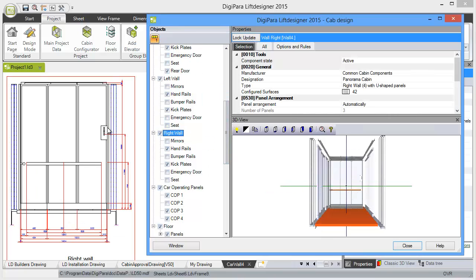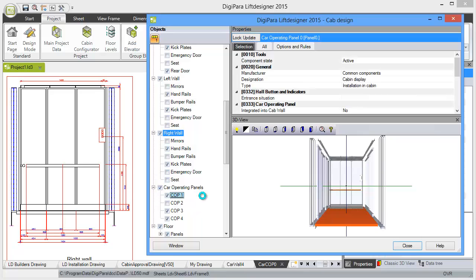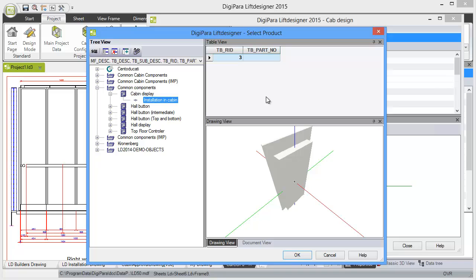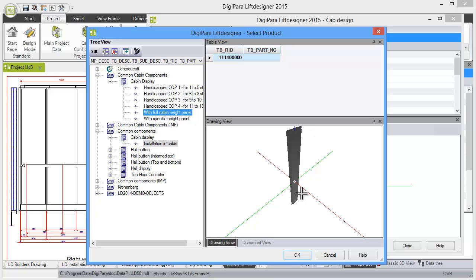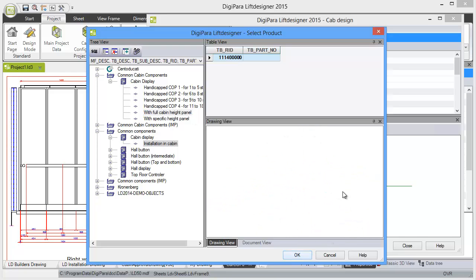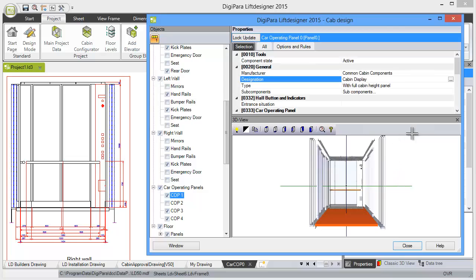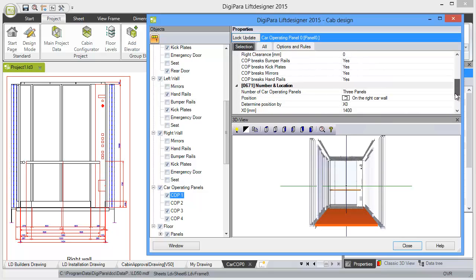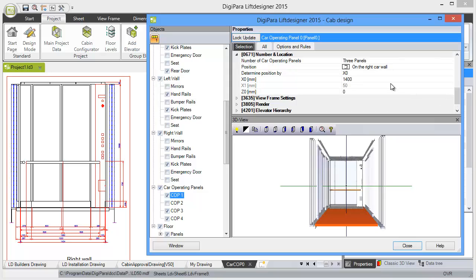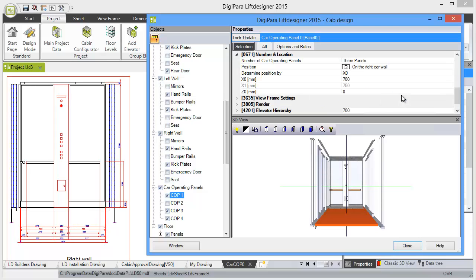And we see there is a very small car operating panel. Under car operating panels, we can choose COP1. But I want to choose another car operating panel. I go to common cabin components with full cabin height panel. This is a very nice product, and you see in the background that the car operating panel is on the corner. So let me move that a little bit. The car depth is around 1400, so let me move that to 700. This is almost in the center.